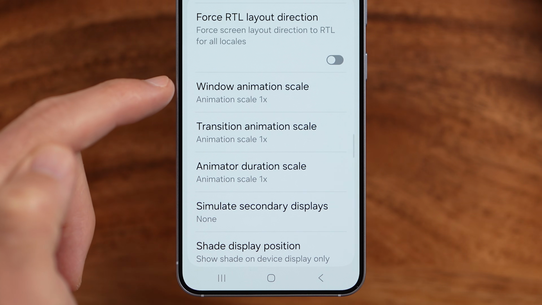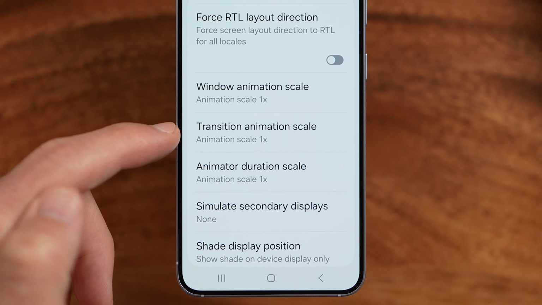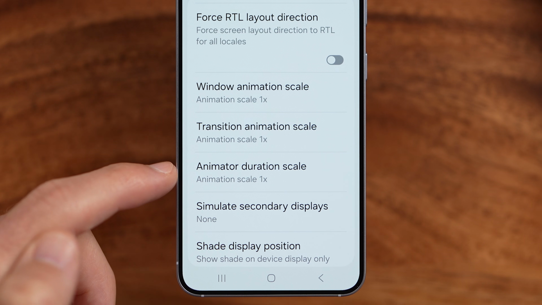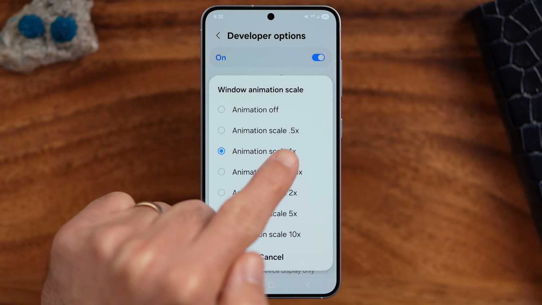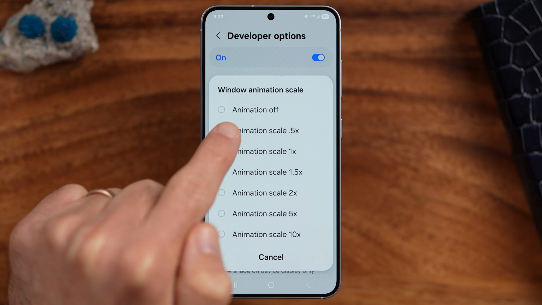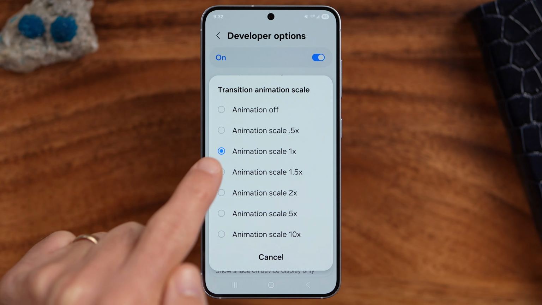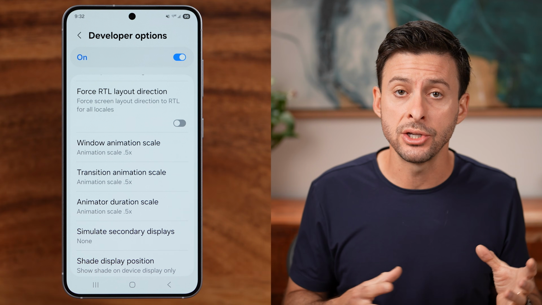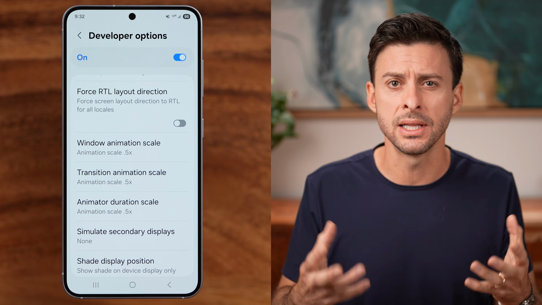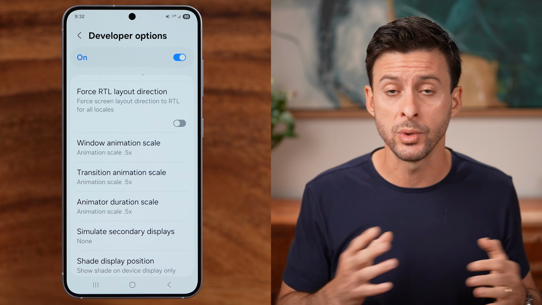You can see 3 options here: window animation scale, transition animation scale, and animator duration scale. On all 3 of these, we're going to tap on it and switch this to the 0.5x option. So go through all 3 of these, tap on it, and tap on 0.5x. Essentially, this means that all of the animations and transitions and the basically movement of your phone as you're switching around to different apps or swiping will all respond a lot quicker, making your phone immediately feel that much faster.